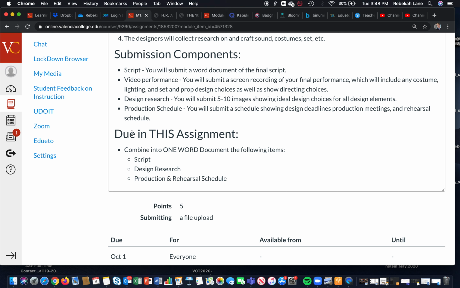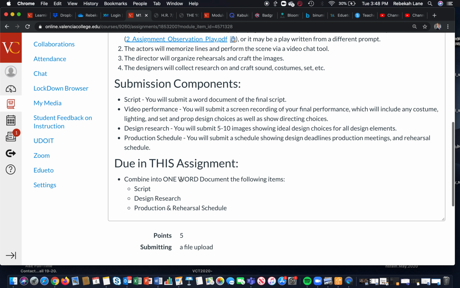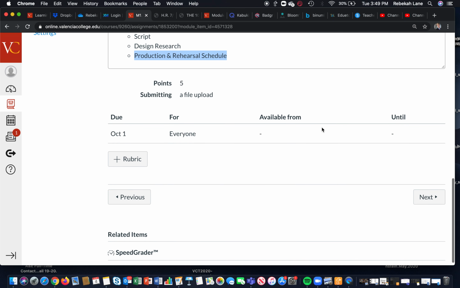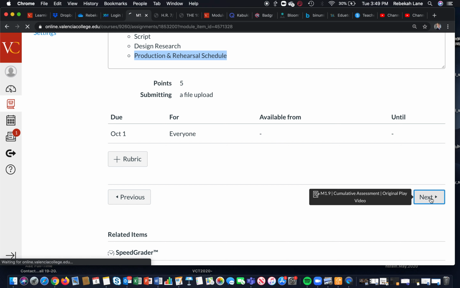In this assignment, I'm asking them to submit one Word document. Oh, and I need to fix that. In one Word document, they're going to submit the script, and they're going to submit their design research. This means that the person who's writing the script needs to be in conversation with the director and the actors and the designers, just so that we know what this is. This I'm going to delete because this production and rehearsal schedule was just submitted in the last assignment. And again, this is worth 5 points.